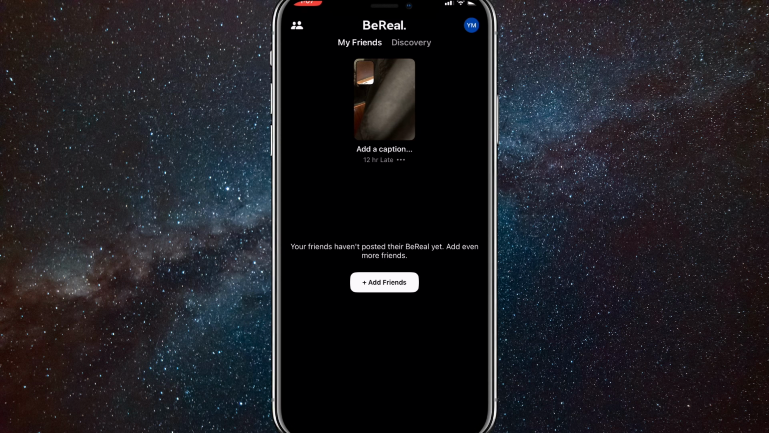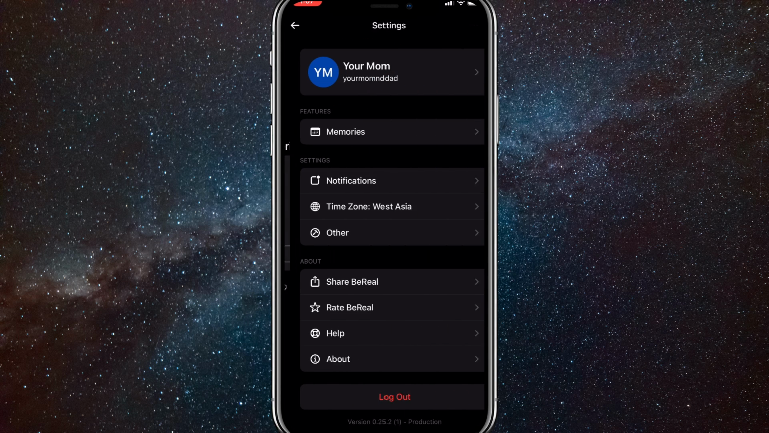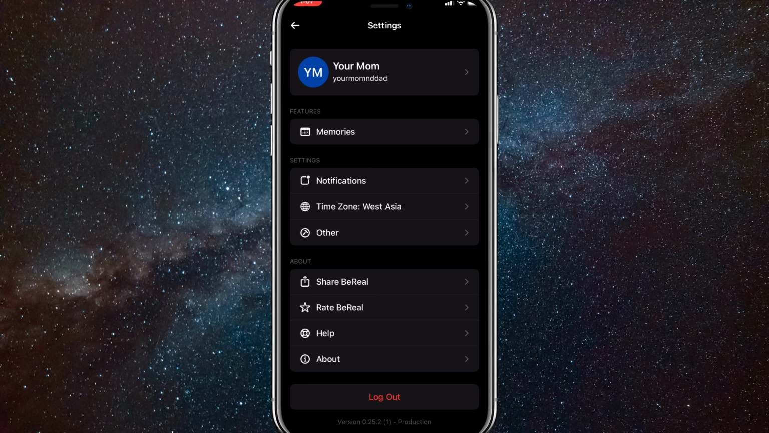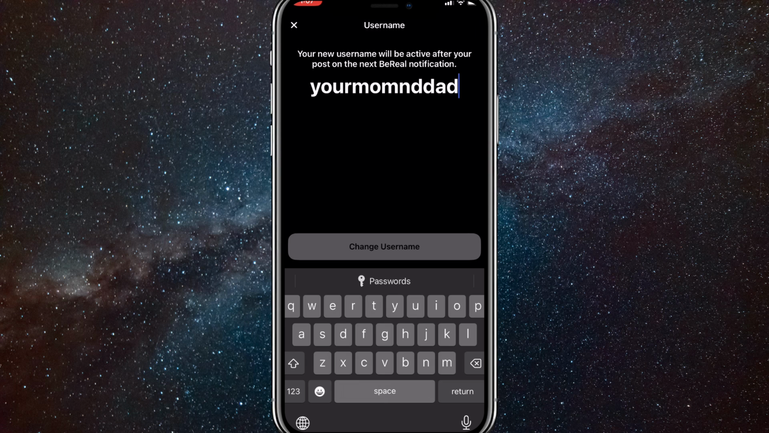So what you want to do, you want to tap on your profile picture in the top right corner. Once you're here, click on the three dots in the top right corner again. It's kind of small, but it's there. Once you're here, click on your profile at the top of the settings page. And here, you can see the username on the second option, and you can change it to whatever you want.